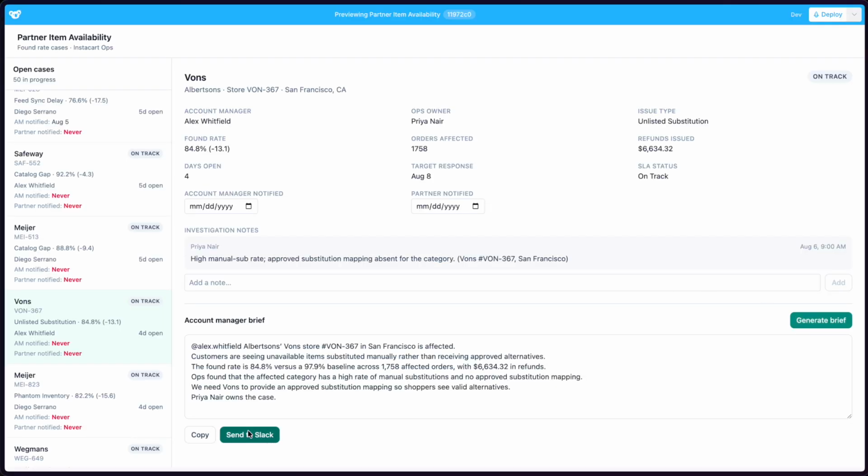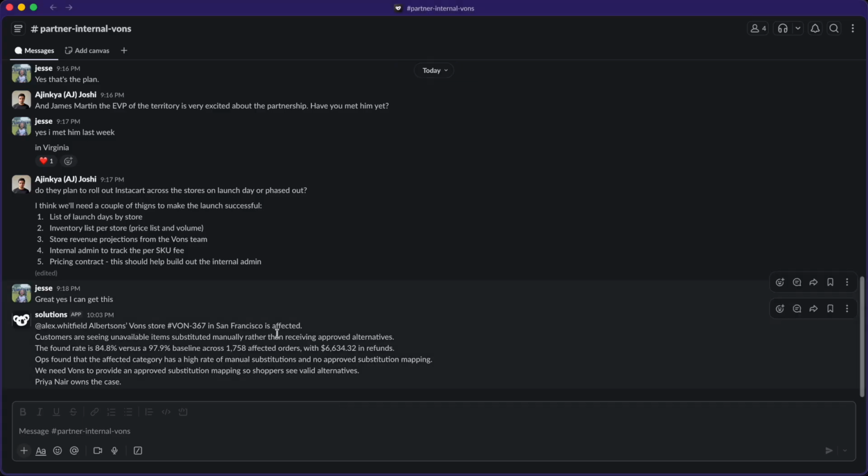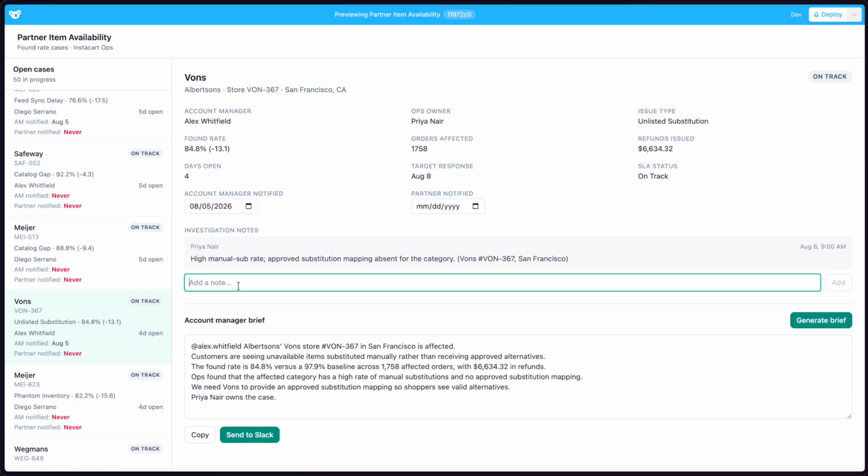Let's check out the preview. We see that we can now generate notes for the account manager and click the new Send to Slack button. This posts an update directly in our internal channel. We can also leave notes on the case, which write back to our real Snowflake table.